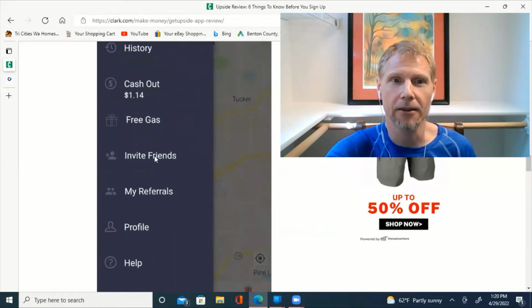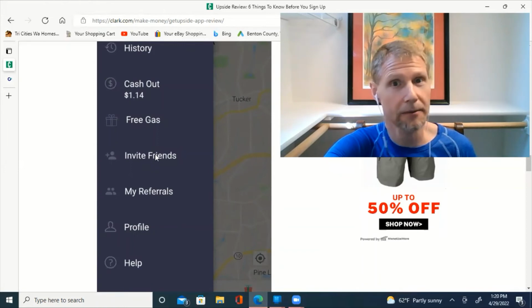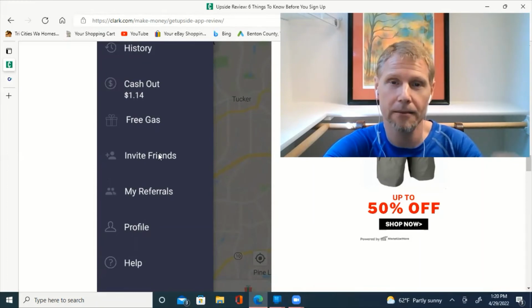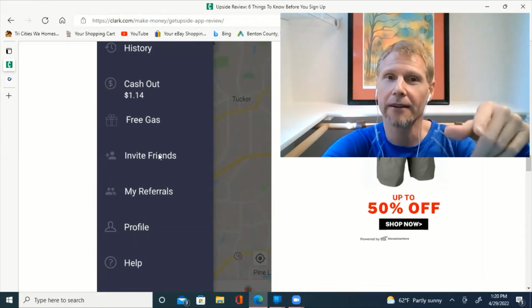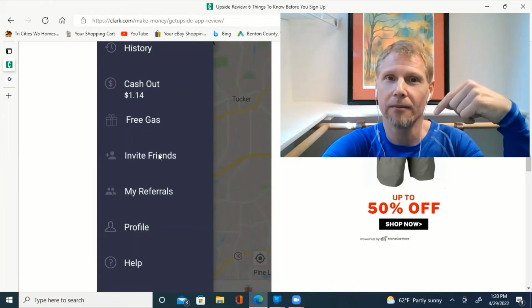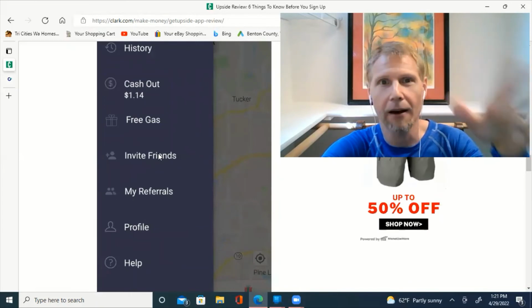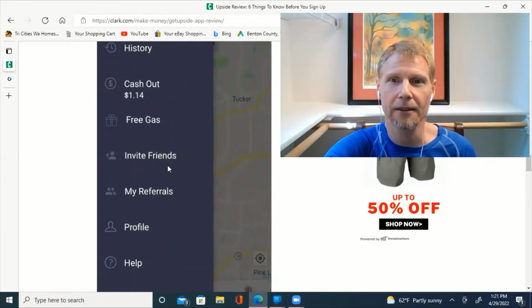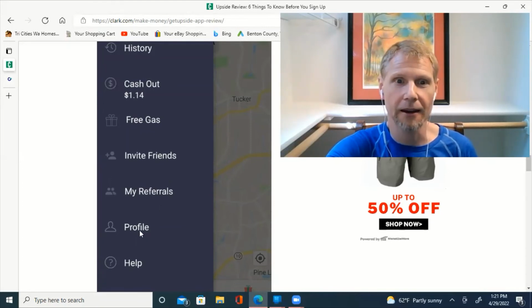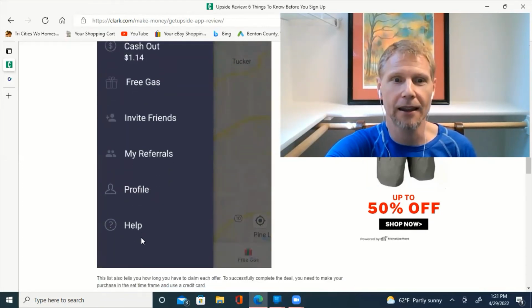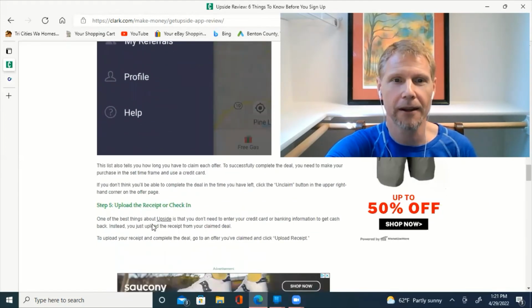And then of course the invite friends, that's how you give them your promo code, and you can download all your contacts, give them the website or the app invitation, it'll send it all out, and then all they have to do is click on that referral promo code specific to you. And then of course you have your profile and then a help button there.